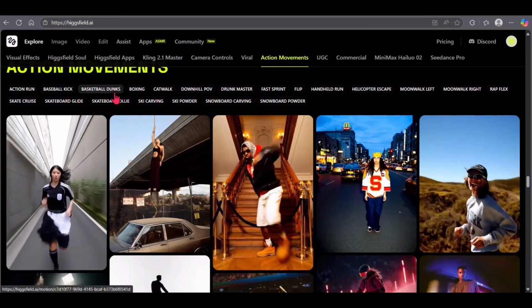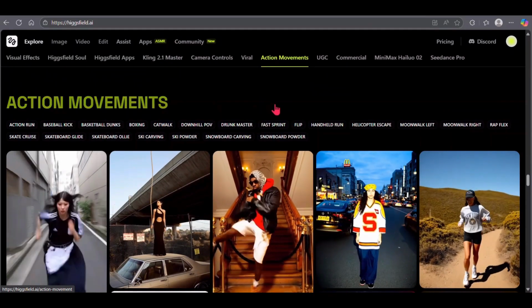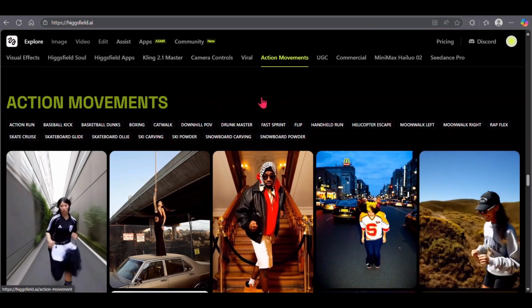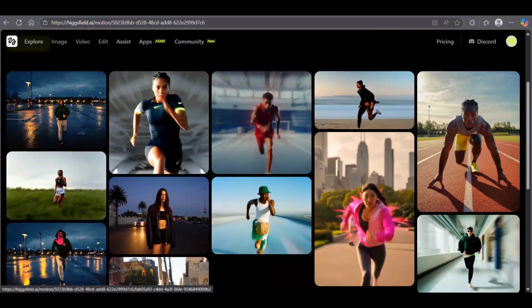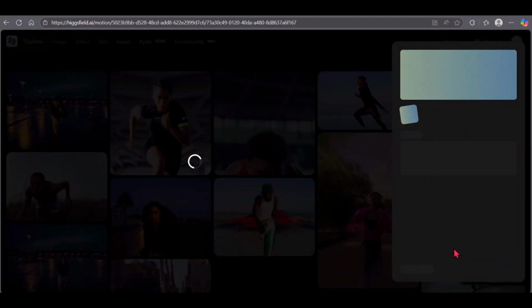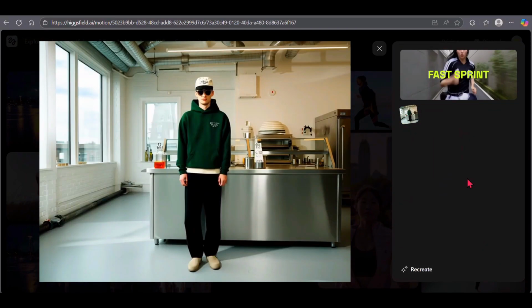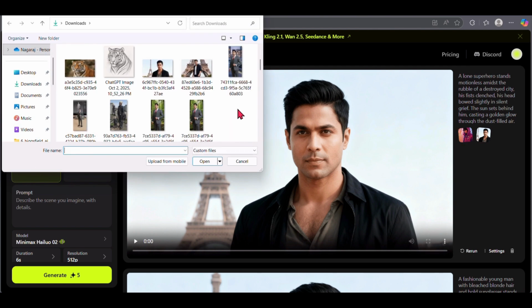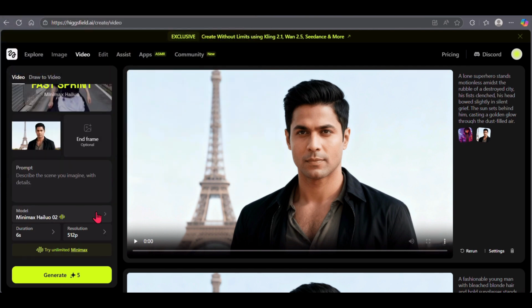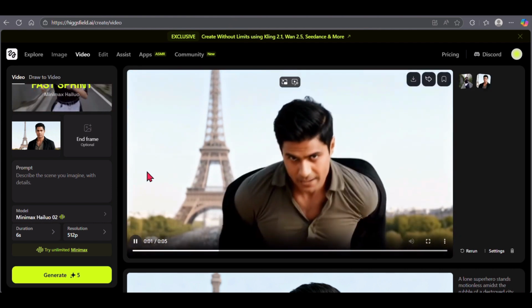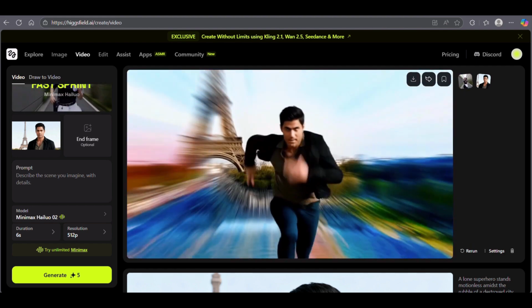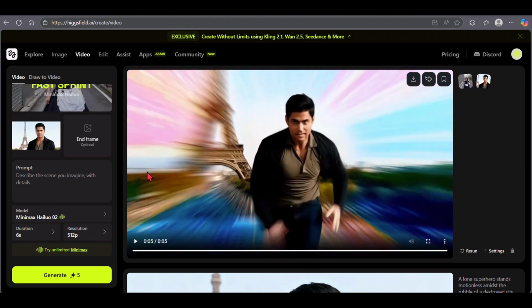Up next, action movements. This one's full of high-energy, dynamic motion styles for videos or image animations. Let's choose this one. Looks fun. Upload your image. Maybe add a scene prompt. Click Generate. Let's play. Wow, that nailed it.